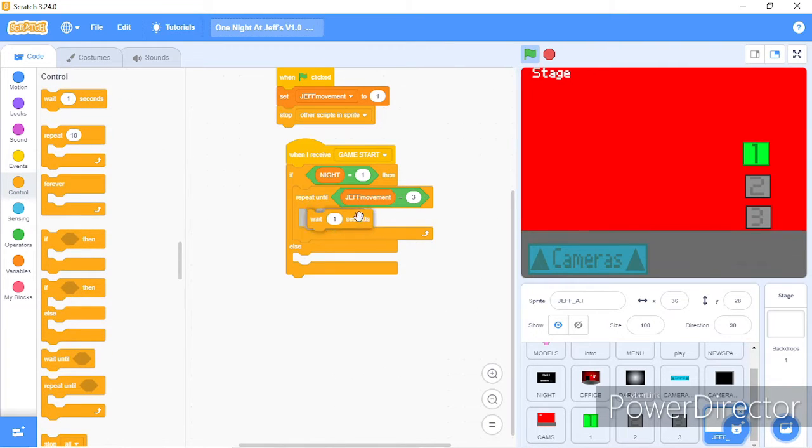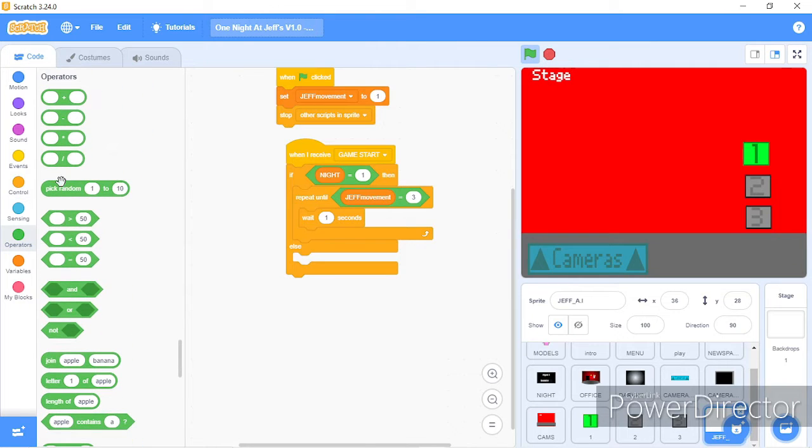And then you're going to, in the repeat until block, wait, then pick random. So I'm going to do from 35 to 45 seconds.